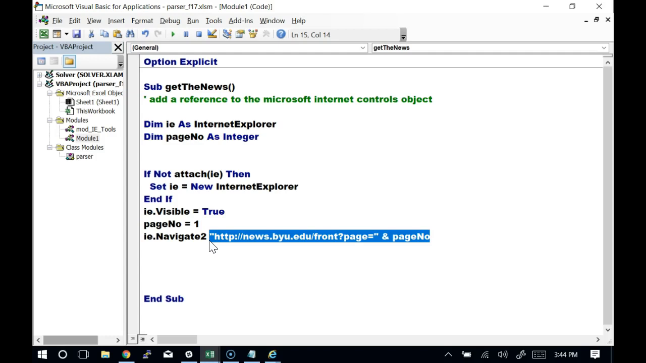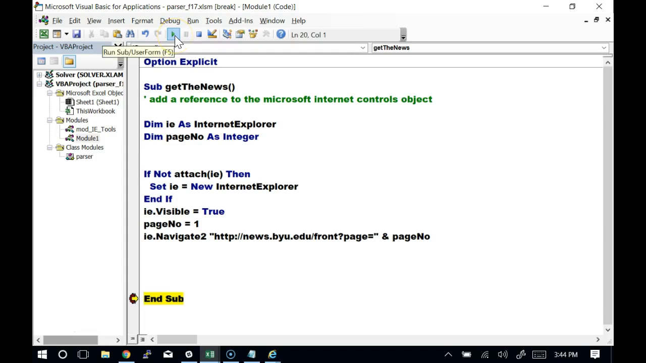Ultimately, at some point, we'll have to put a loop in here. So we're just getting ready for that. I'm not sure what that loop's going to look like. Feeling pretty ready for it. So what I'd like to do now is just make sure that we can run this and that we're getting an Internet Explorer open to that front page of the BYU news.